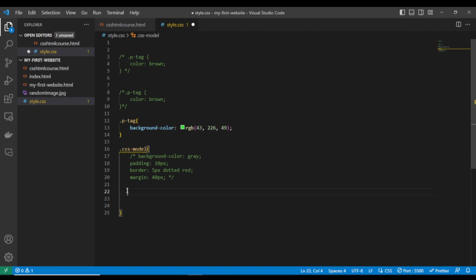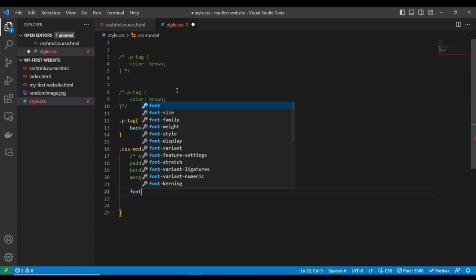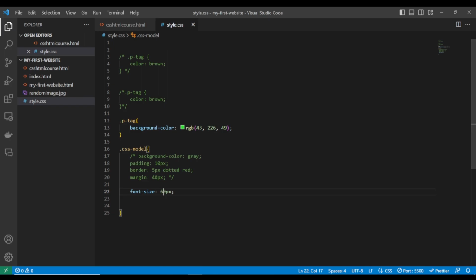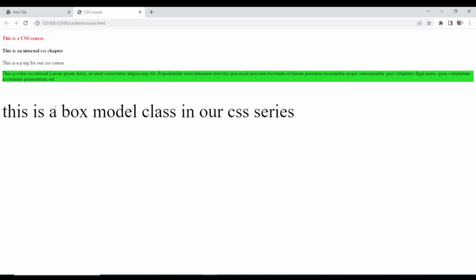Let me just remove this. Let's talk about the font size. What do we do with the font size? This is the font size here. Let's call it with a 60. It's too large. So you can see that with the font, we can increase the size of our HTML text. You see, we have just increased the size.